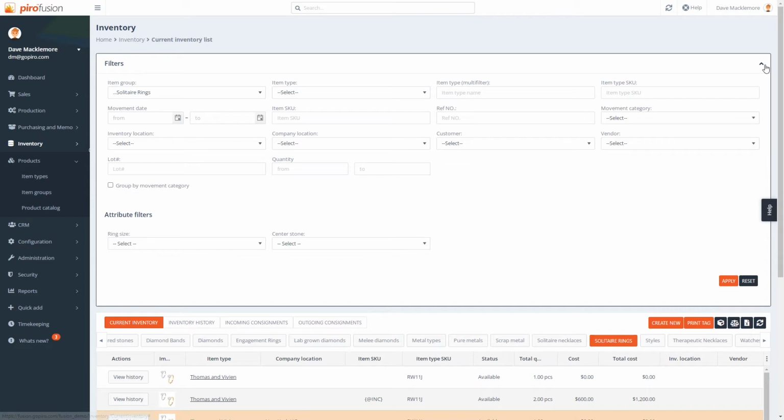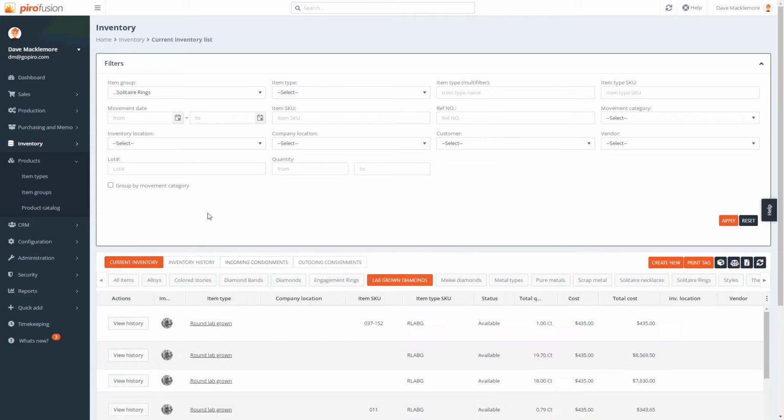Like many other functionalities in PIRO Fusion, the item filter is also customizable. Besides having a default filter, we can set up attribute filters for each group. This way, the diamond group can get a diamond-specific filter, while the ring group can get a ring-specific filter.